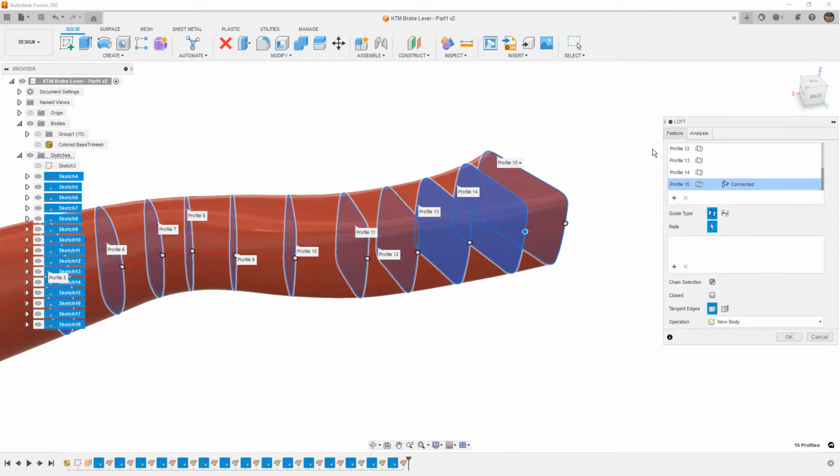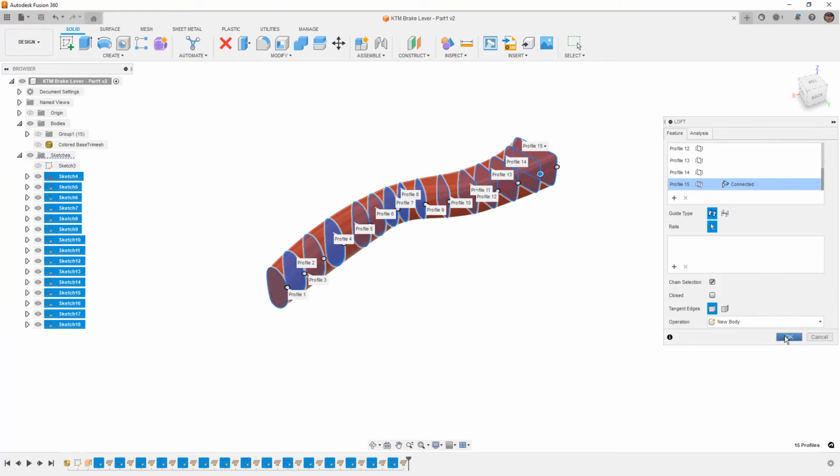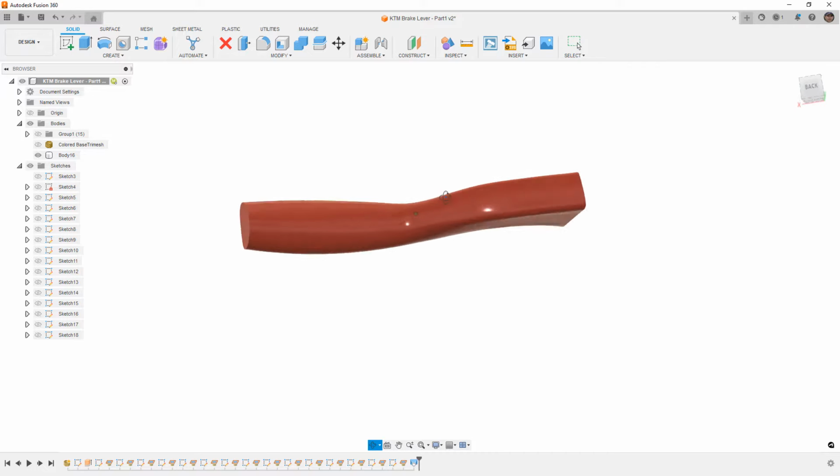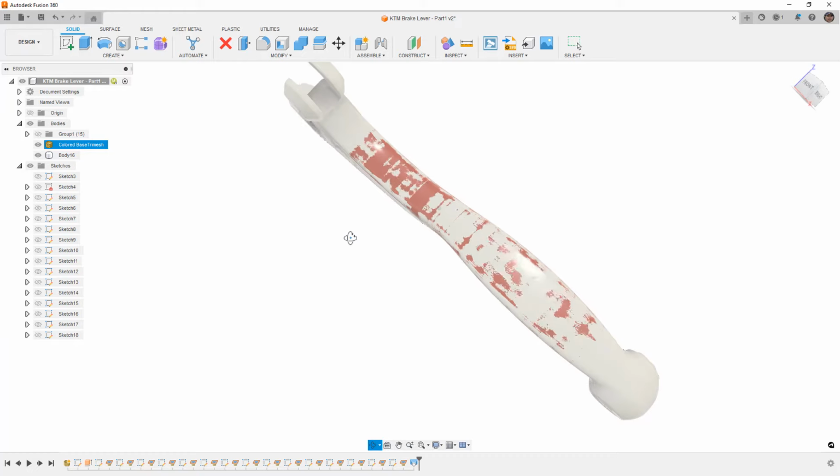For this, again, this is not the method I would do this, so I'm just going to accept it and say okay. But that's not horrible. I mean, that's not a bad result. It looks like it matches the mesh pretty well.